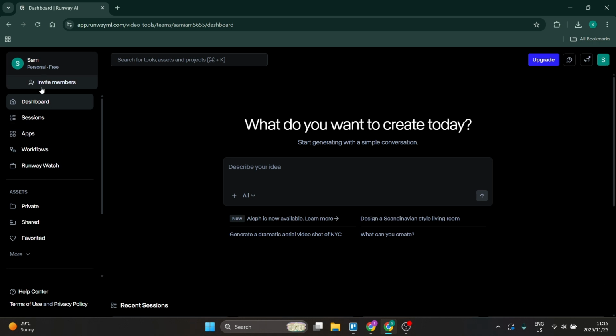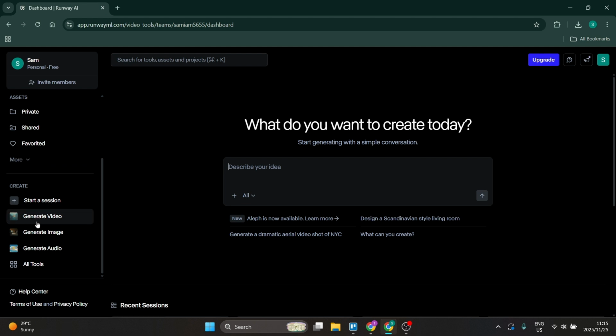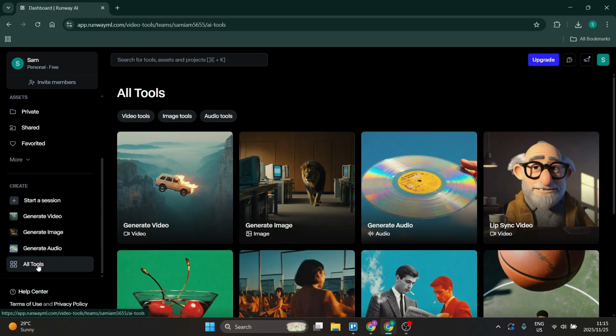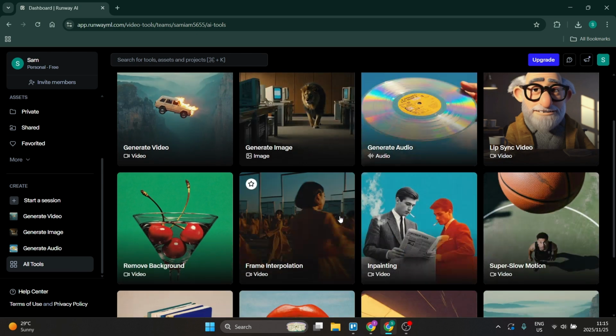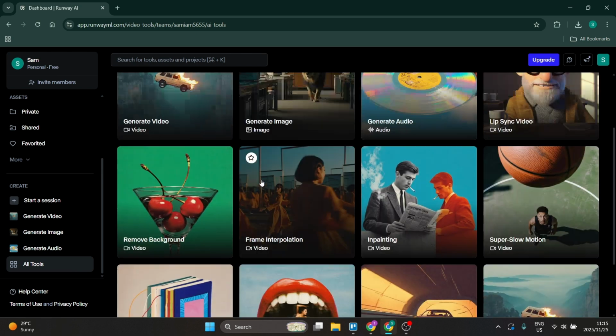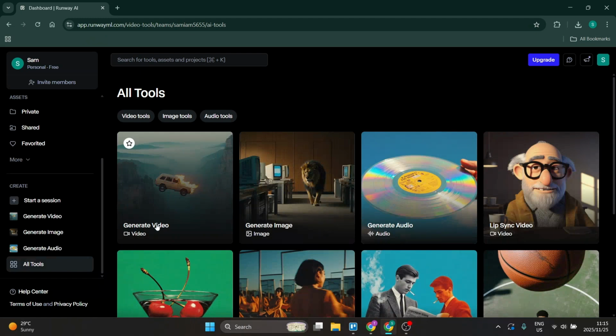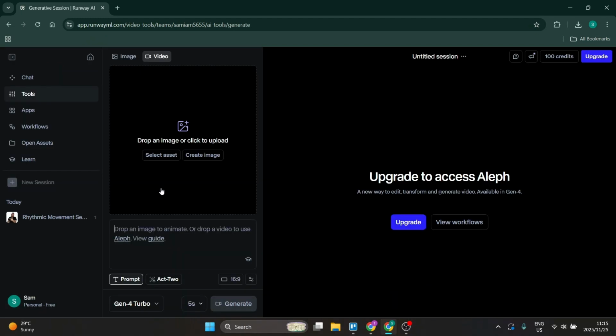On the left hand side, you will see your dashboard, sessions, apps, workflows, and then Runway Watch. And if you go all the way down here, you will see generate video, but you can also click on all tools and you can see that they've got a large array of different tools that you can use. What we're looking for is generate video. Let's go and click on this.